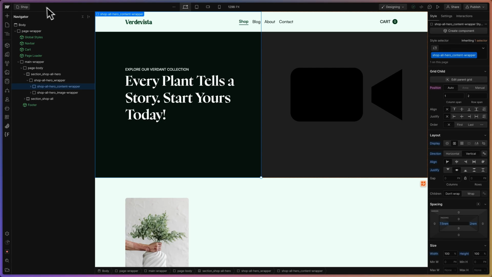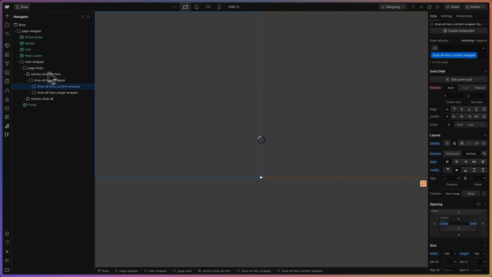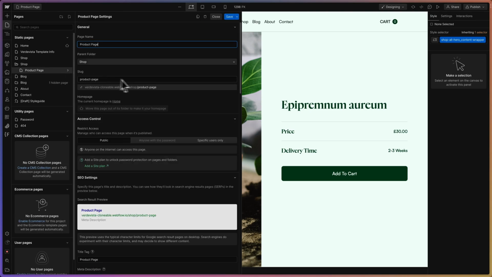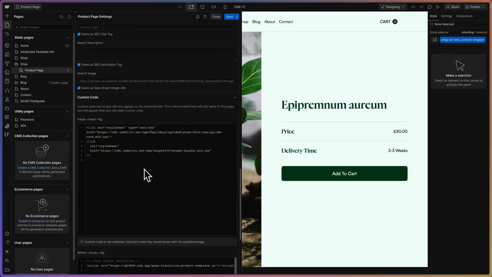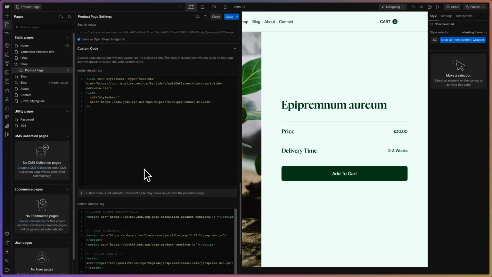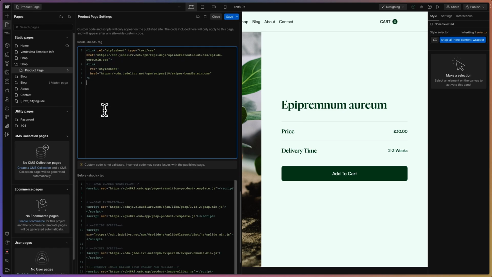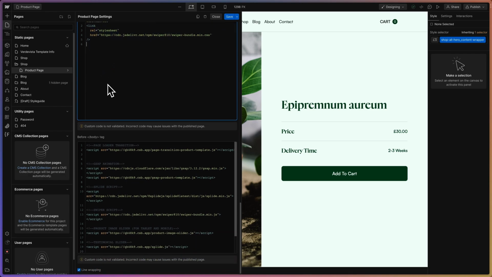First on the list, let's head into the product detail page real quick. I'm going to open up the page settings and scroll through our custom code. Inside the head tag, you'll notice that we have our Splide JS CSS and our Swiper JS CSS as well. That's because we're using two sliders in this entire page. So make sure this is included in the clonable anyway, but I'm just pointing this out.